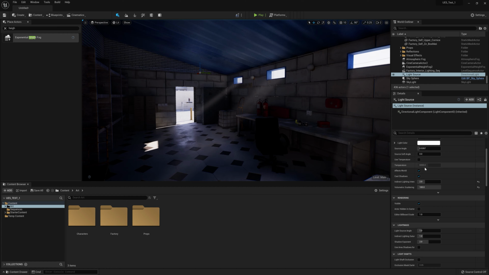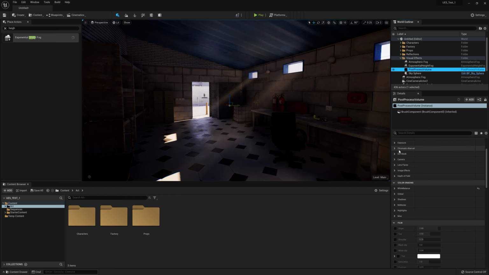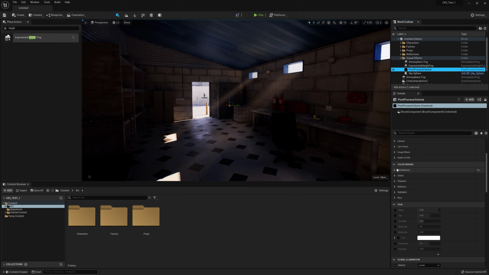We don't need the advanced setting for now. Just change the temperature a little bit. 4500 looks good to me. I also changed the white balance in the post-process. You can see the numbers here.